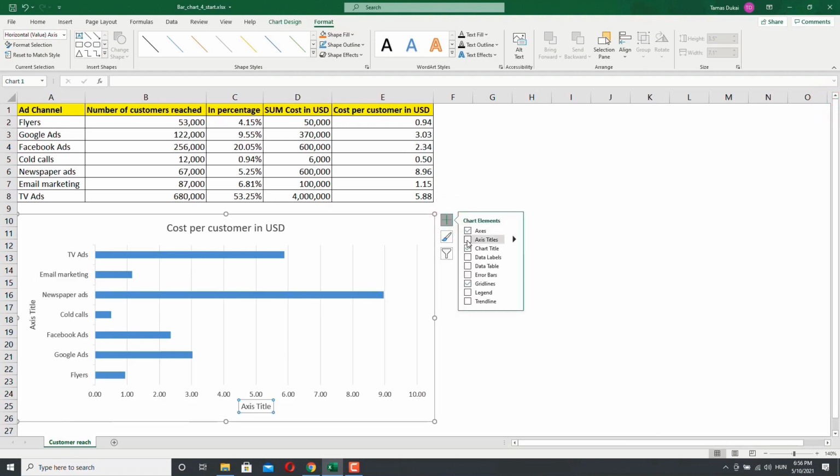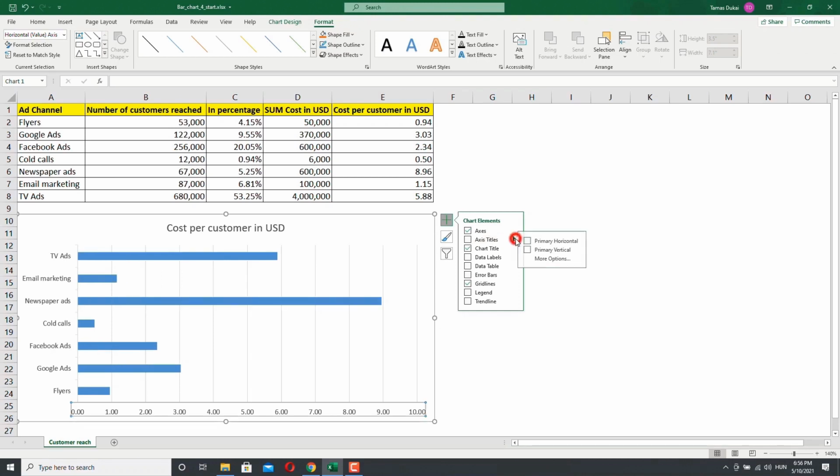Now I could add axis titles, and you see that when I hover over this option, at the bottom of the chart a text appears, axis title, so that is the title for the horizontal axis, and there is also an axis title available for the vertical axis. And of course there are also formatting options for them.